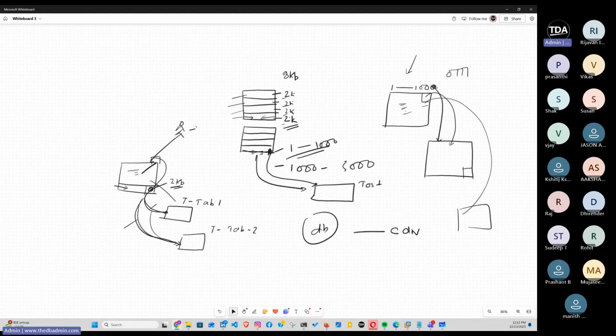I think I have to read about that. What is that? PG underscore large object. No problem. I'll read and I'll confirm with you after the class. Okay. So what is your actual question?